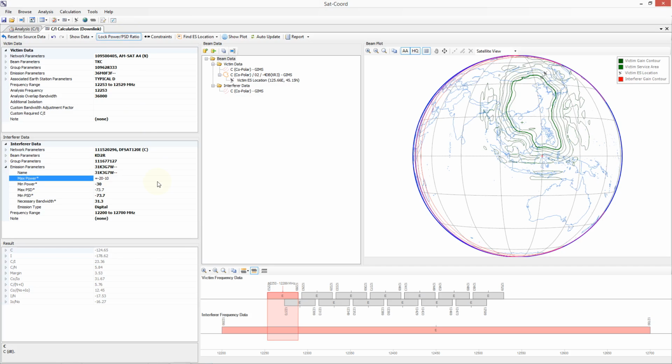Maths formulas support many operators and functions, including trigonometric or logarithmic functions. Let me now change the maximum power to a value using the maximum PSD and the necessary bandwidth. You can also reset the value back to its default value by right-clicking on the header and choosing Reset. As you can see, the result of the analysis has changed back to its previous value.